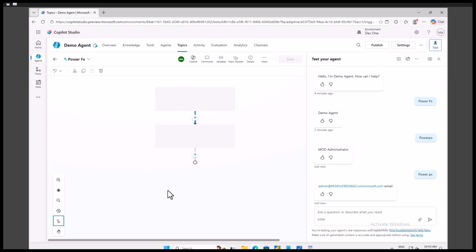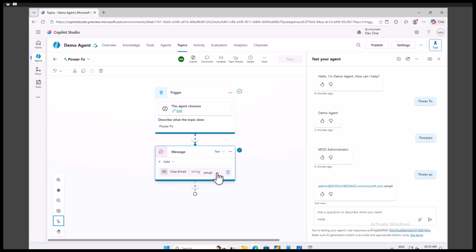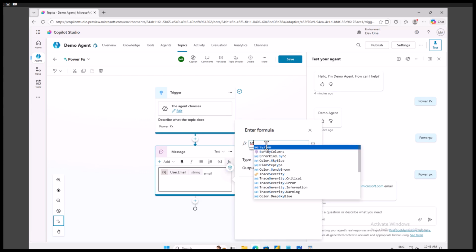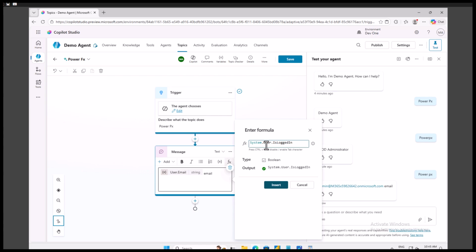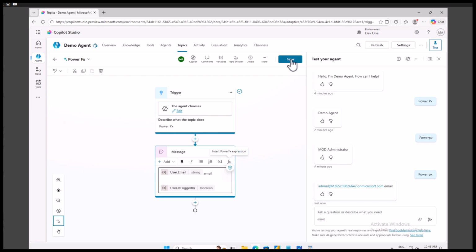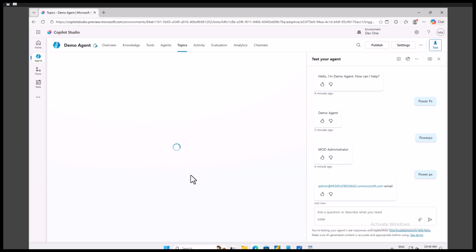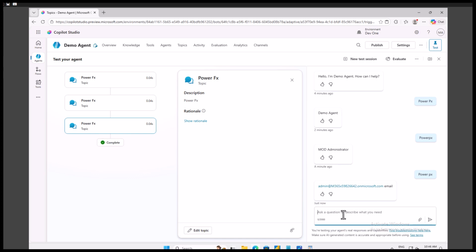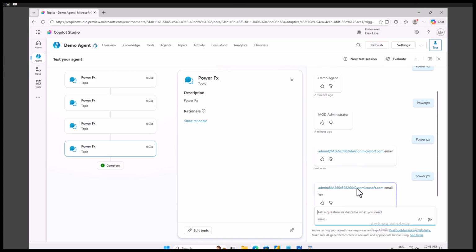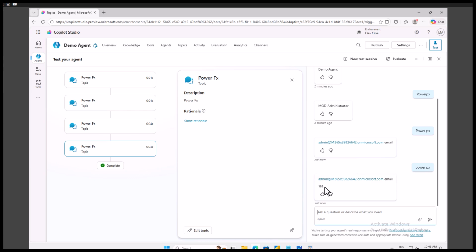Now one more important function, system dot user. You want to check whether the user is logged in or not. If you see the data type, it provides a boolean value, true or false. Often you want to check whether the user is logged in or not, and at that time you can leverage this. Now if I say power px, this time we should get the output as true, because I'm logged in here. That's why it is providing us yes.